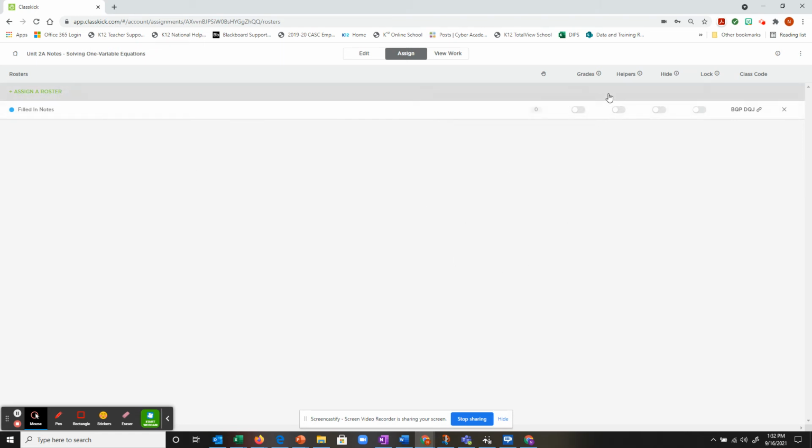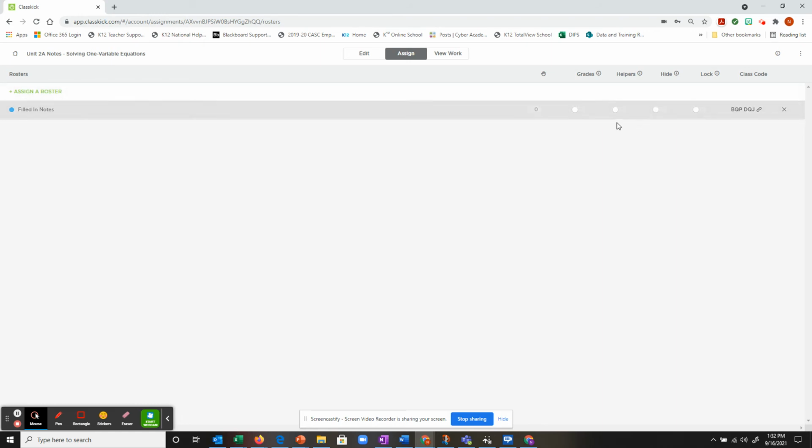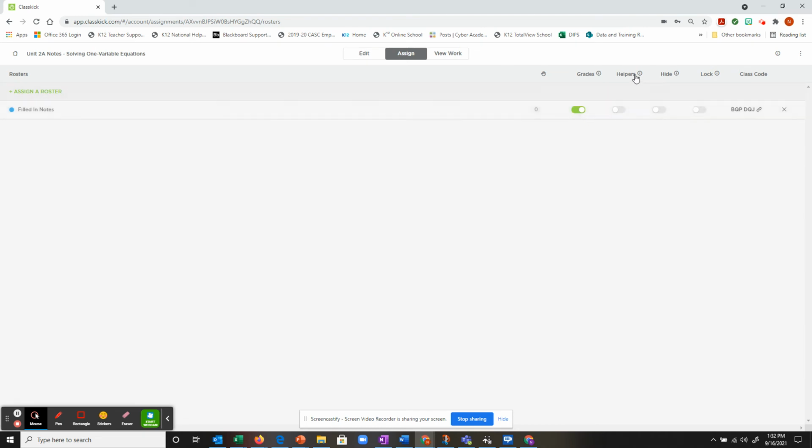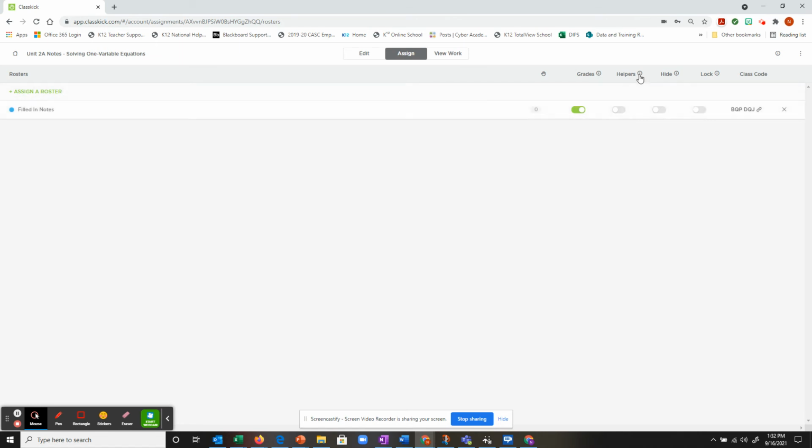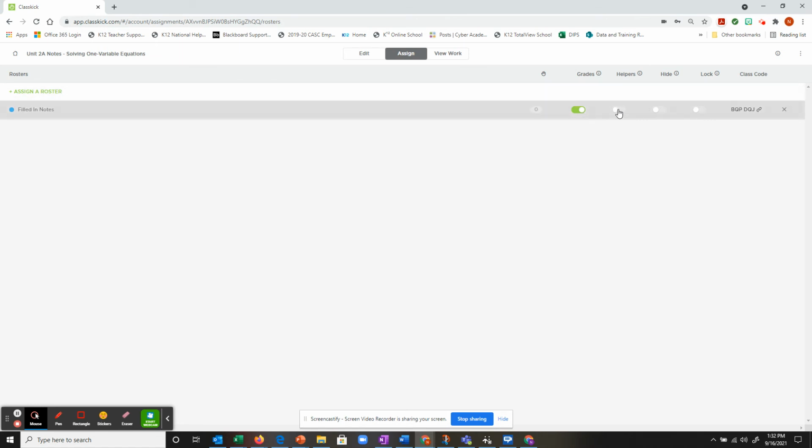Here you'll notice that there are 4 different options. You can click the grades button and that will show the students their grade. If you don't want them to see whether they got the right answer or not, you can turn that off. I keep it on because I want them to see that they have the right answer. Helpers allows students, if a student raises their hand inside of ClassKick saying that they are done, to move to other students' work and help them. But if you're using this as an assessment tool, you probably do not want to do that unless you have group activities. But it's a great group activity type of thing.